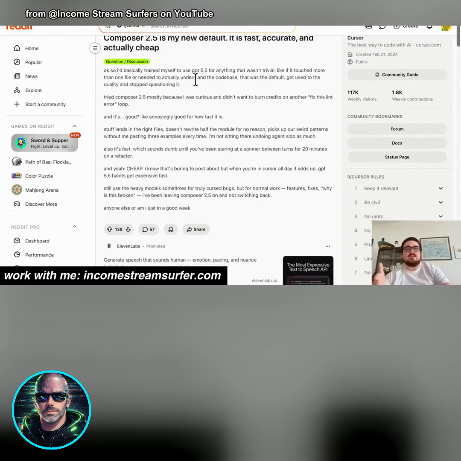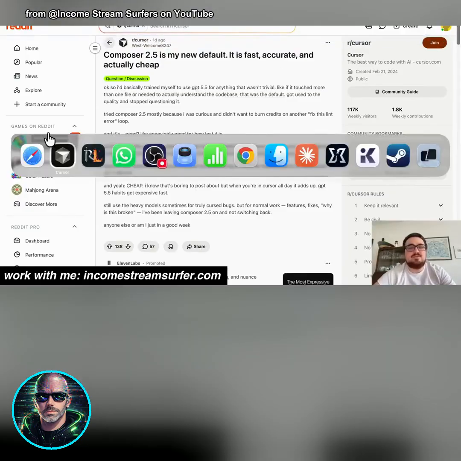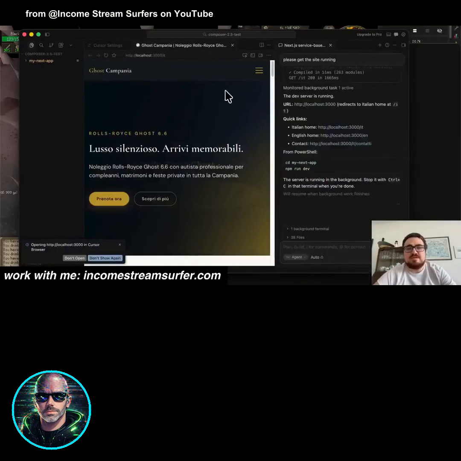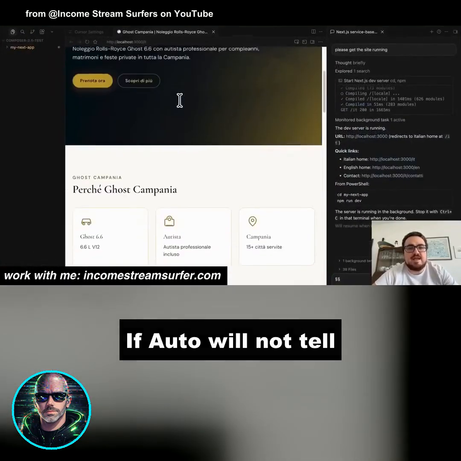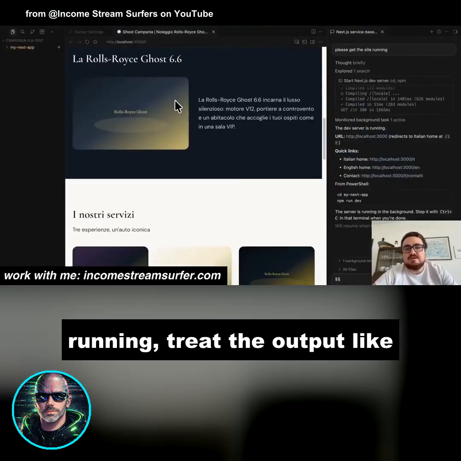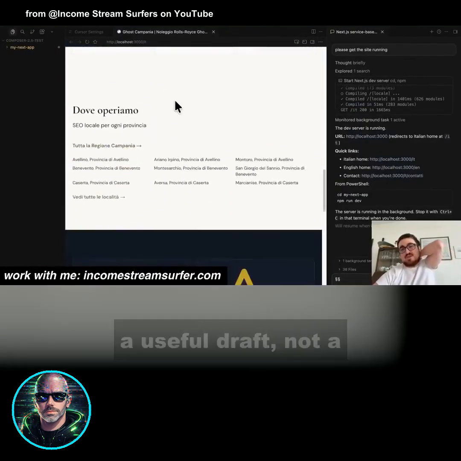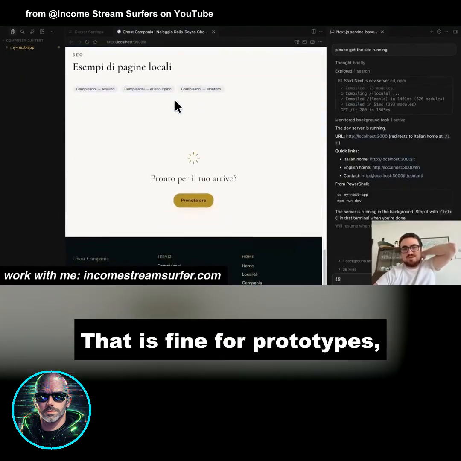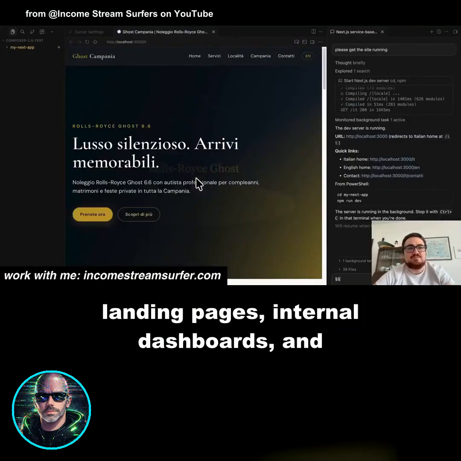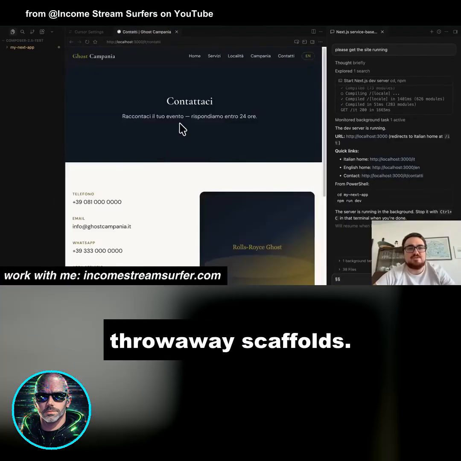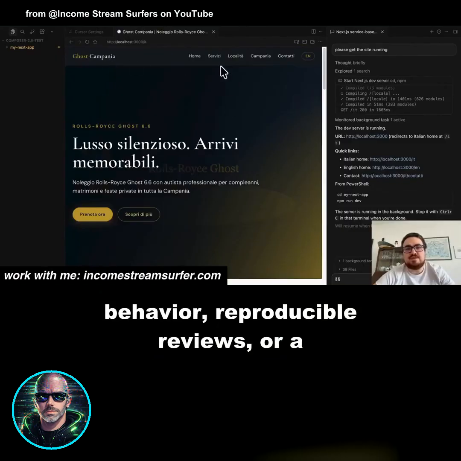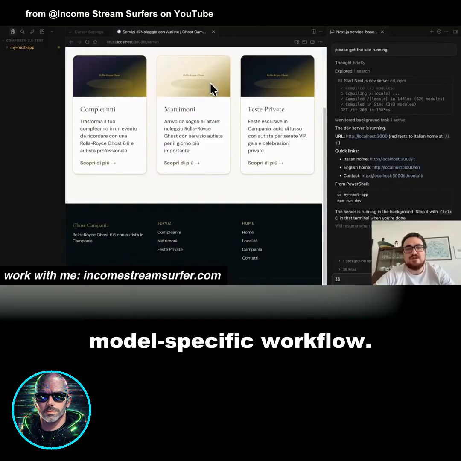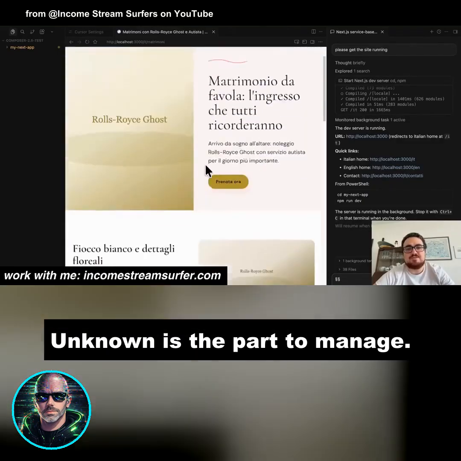That Cursor, which is a billion-dollar company, trained Kimi to make a cheap model for them to use internally is very, very interesting. This is the caveat I care about. If Auto will not tell you what model is actually running, treat the output like a useful draft, not a known engineering dependency. That is fine for prototypes, landing pages, internal dashboards, and throwaway scaffolds. It is less fine for code where you need predictable behavior, reproducible reviews, or a model-specific workflow. Free is not bad. Unknown is the part to manage.